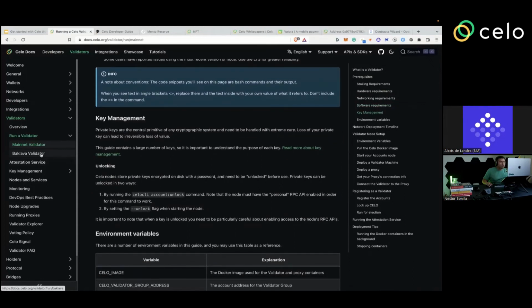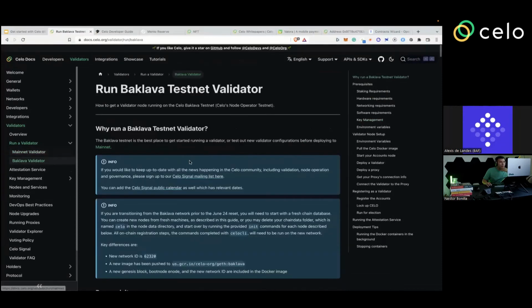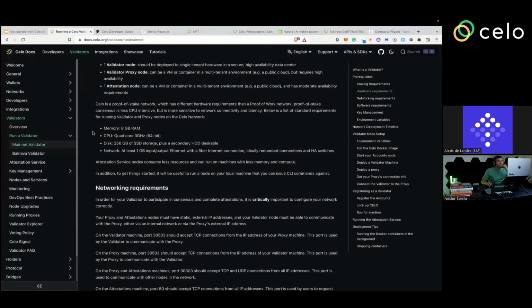And if you want to start to run a validator in a testnet, which in this case will be Baklava, because as I mentioned before, we have two testnets and one mainnet, of course. The two testnets are split because one is more focused on developers of dApps, and the other is more focused on node validator tests. So Baklava is for node validators, and Alpha Horse is for dApp validators. You can see here specific information about those requirements.